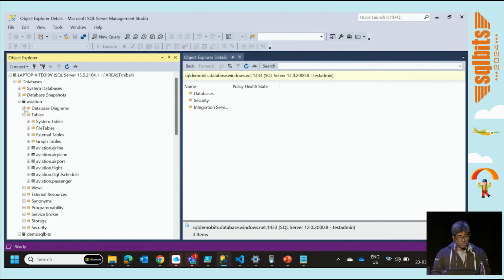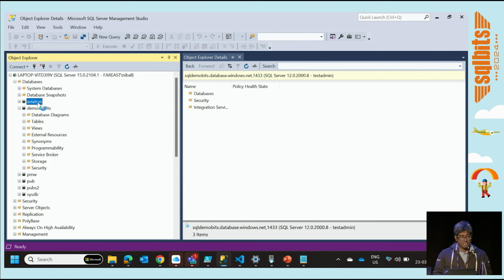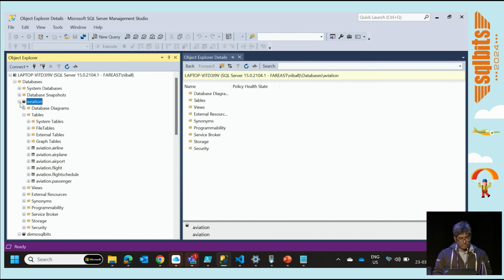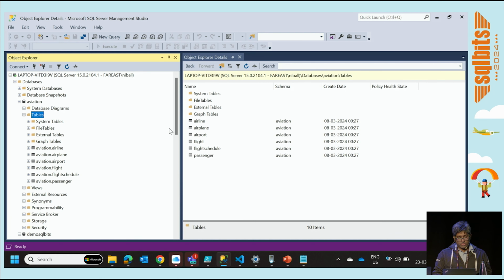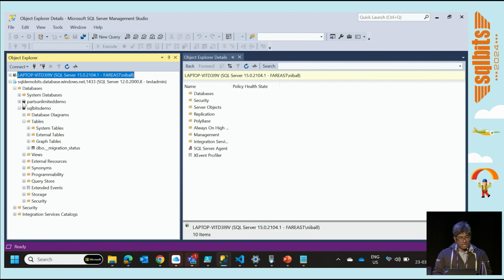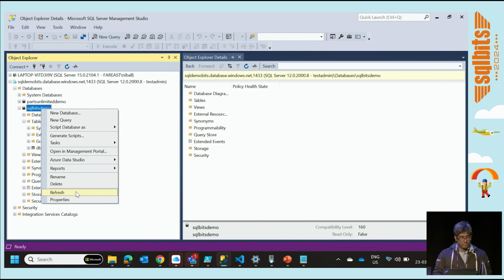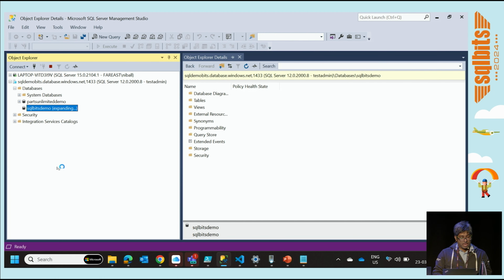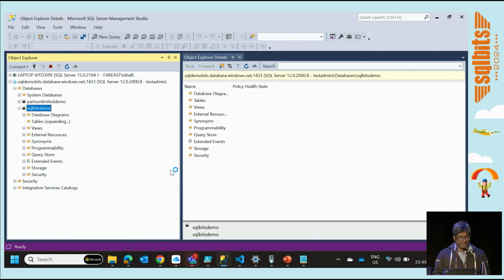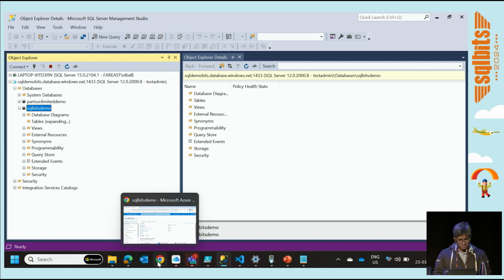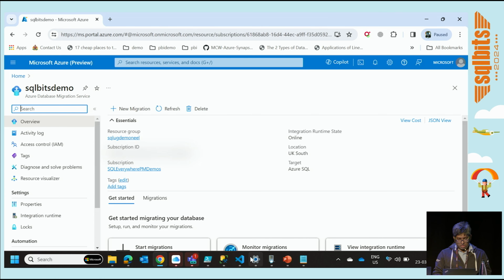So this is the database I'm going to move. Here I have some of the airline related tables. I have airline, airplane, airport, flights, and so on. And in the target, I have a SQL bits demo. This is going to be my target database. And it doesn't have any of these tables, right?